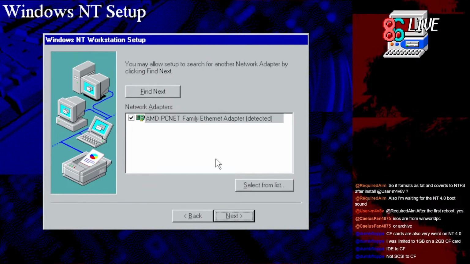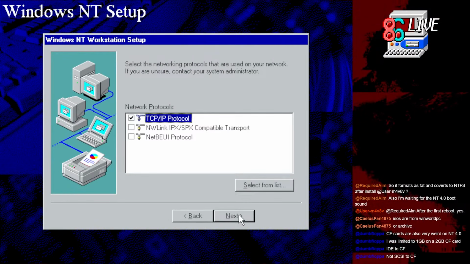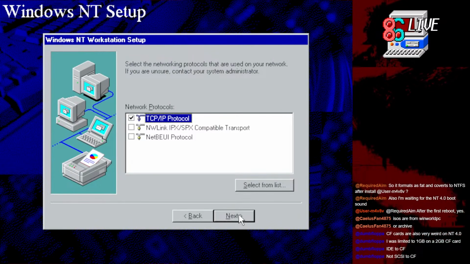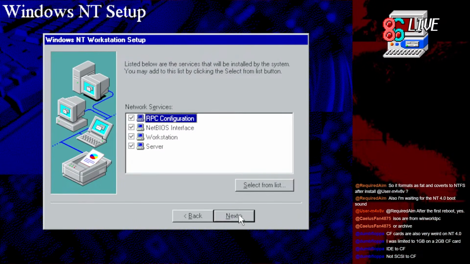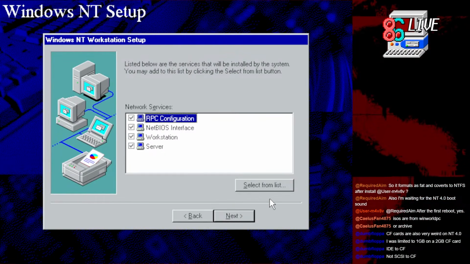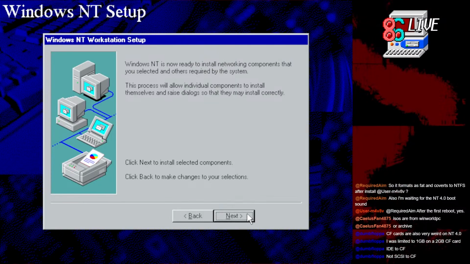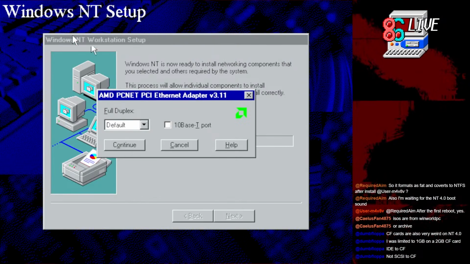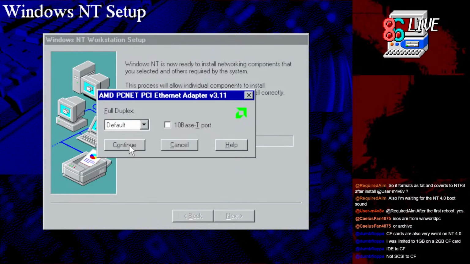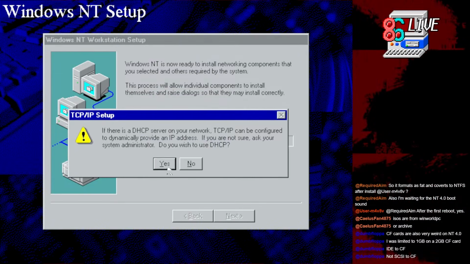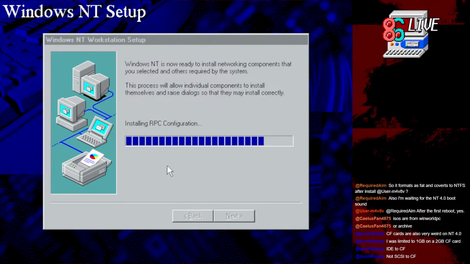Start search. All right. PCnet family Ethernet adapter. TCP/IP because you need that to connect to the internet. Leave all of those as is. Ready to install networking components. Yada yada yada. All right. No need to change anything here. Yes, use DHCP.